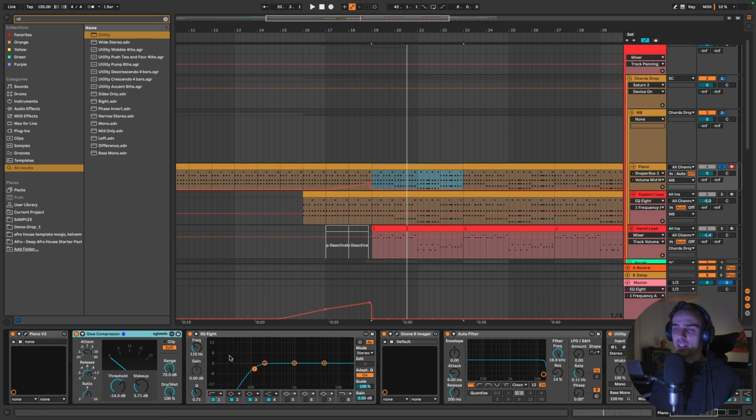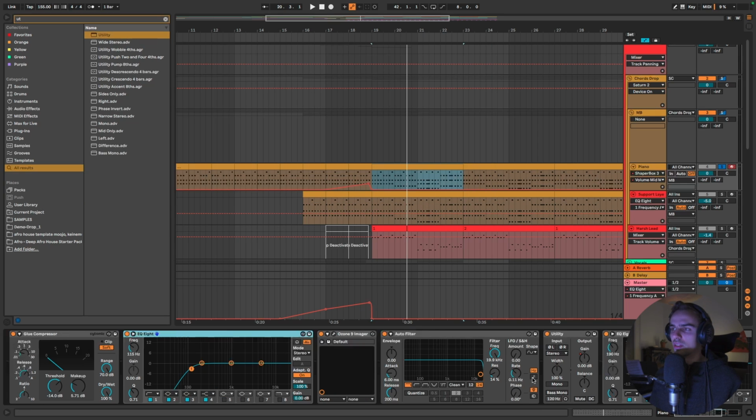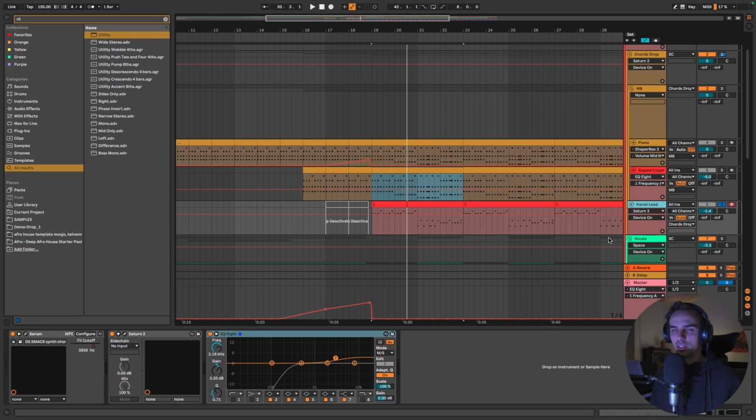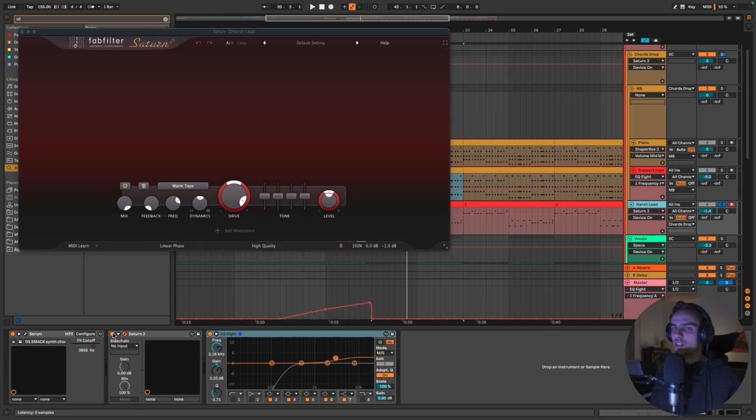On the piano, I added some basic effects again, like a compressor, low cut, and stereo imager, and more low cuts. On the saturated harsh lead, I added some more saturation to bring out that color.